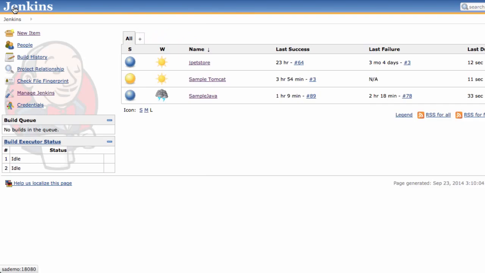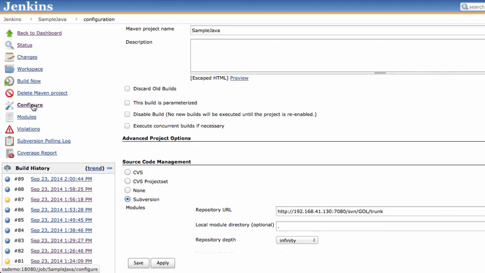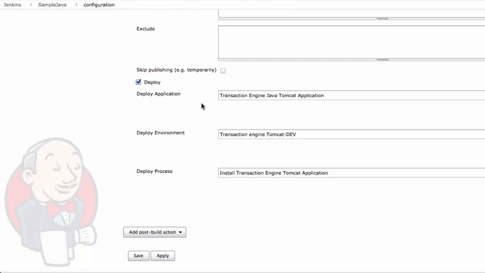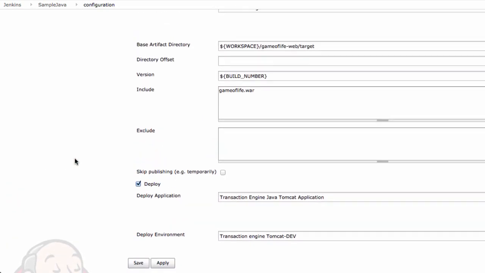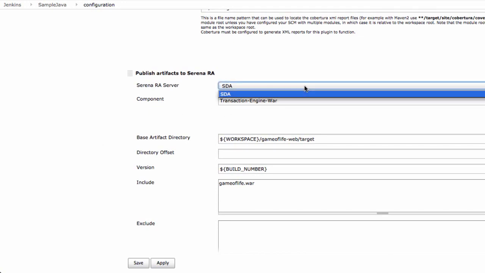Next step, let's configure a build job. Here I have an example build job, sample Java. Go into configuration. Scroll to the section add post-build action. And here you can publish an artifact to Serena Deployment Automation. I've already defined these settings. First, set the profile, which we just configured.